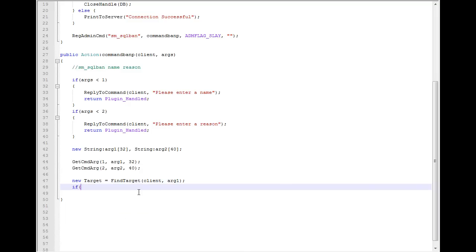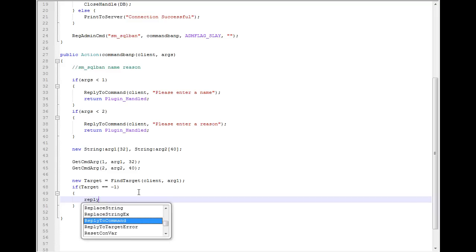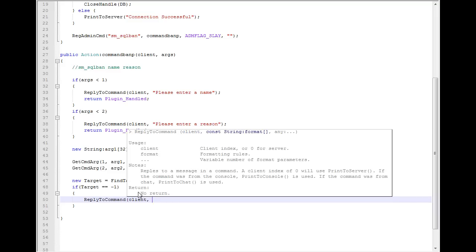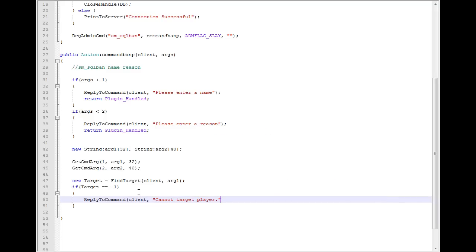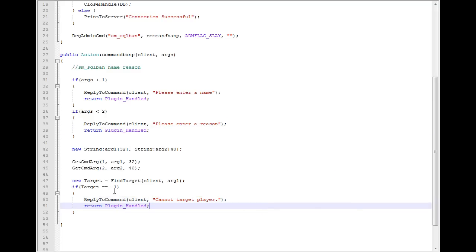Then we want to check if the target does not equal -1. Actually, we're going to set it to equals so we can throw an error. We want to say ReplyToCommand client, cannot target player. Simple as that. So basically what we're saying is, if the target equals -1, it's because this function returned -1. That means there was an error somewhere.